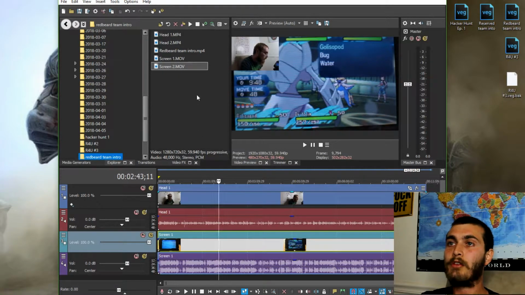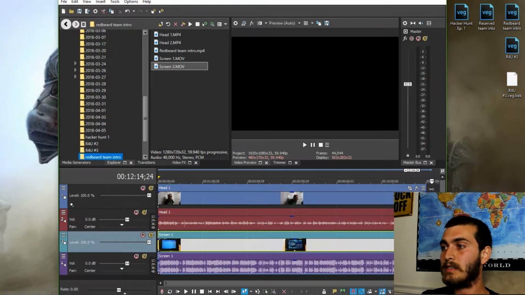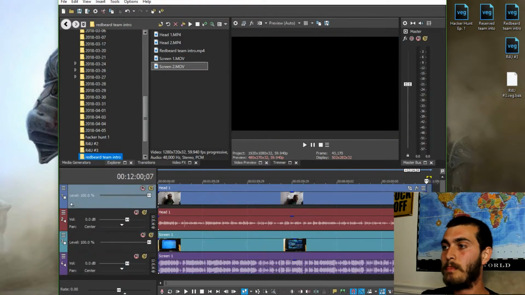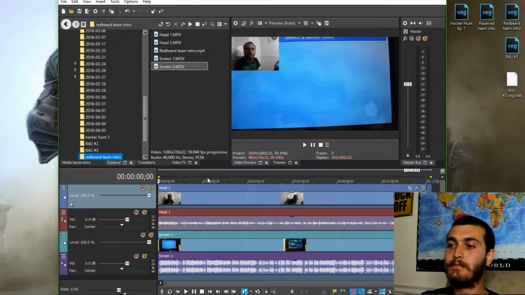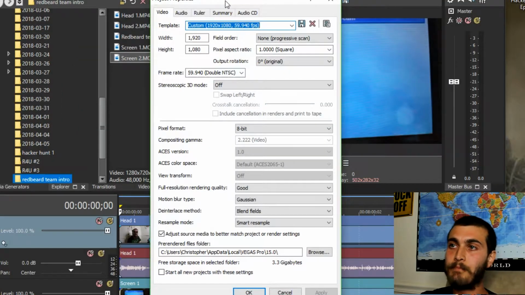And then the third step is going to be rendering out your video. So you're going to click here, go to the end, and you're going to select all your footage. Once you have all your footage selected, you're going to go right up to the top left icon right above your screen. It says project video properties. It's a little gear next to a computer. You're going to click that.